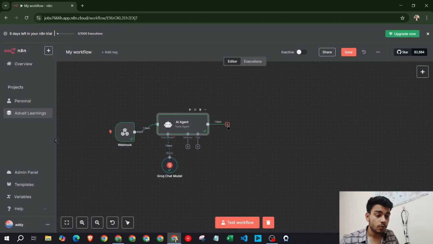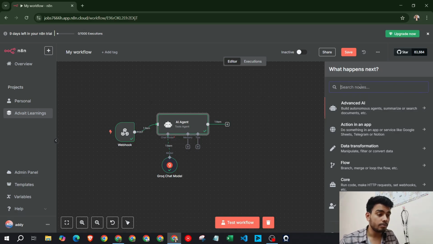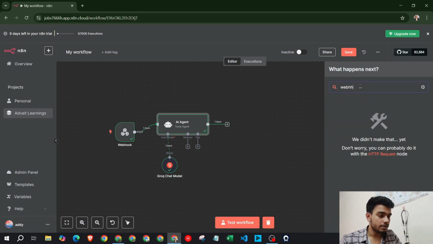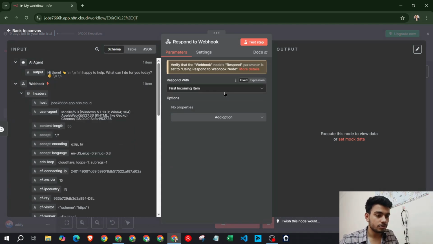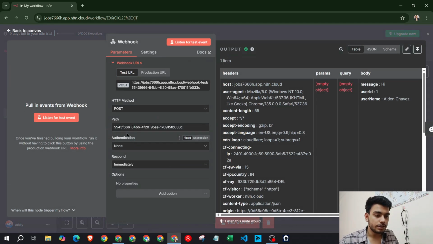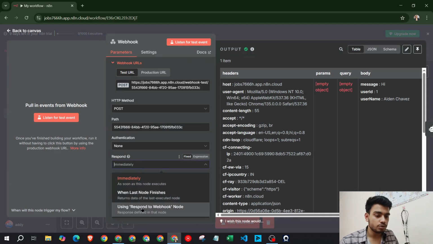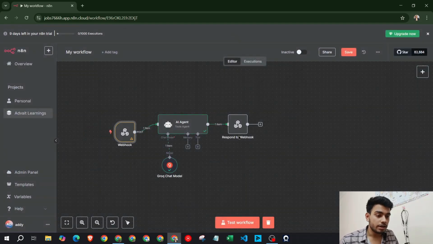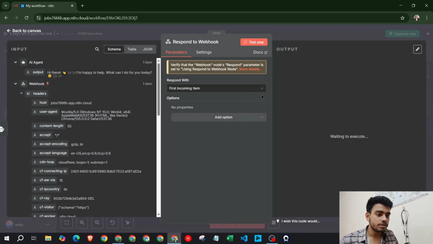Now let me create one more webhook to send back the response to this interface, or you can say application. Just leave it like that, and here you need to select the respond option using the respond to webhook node. Because if you select the immediate option, then only this node will execute. What we need is to send the data back to our front end, so for that we need to use this respond to webhook node option. Just leave it like that and then click on test step.